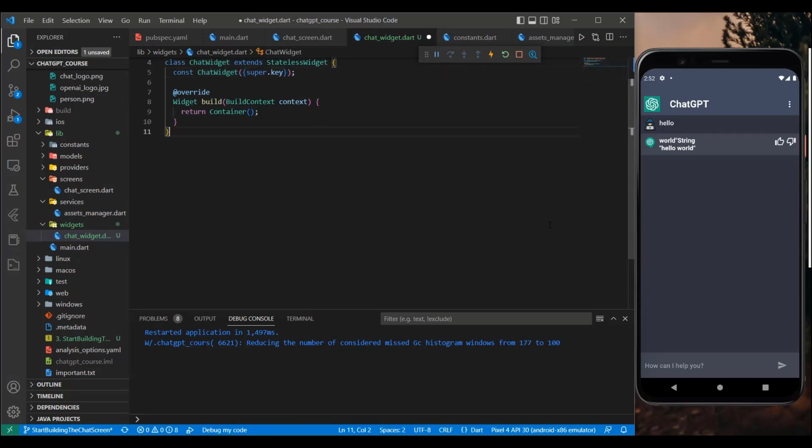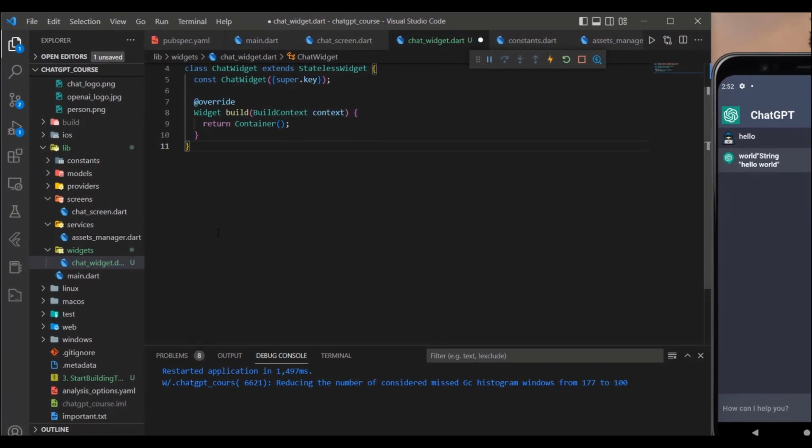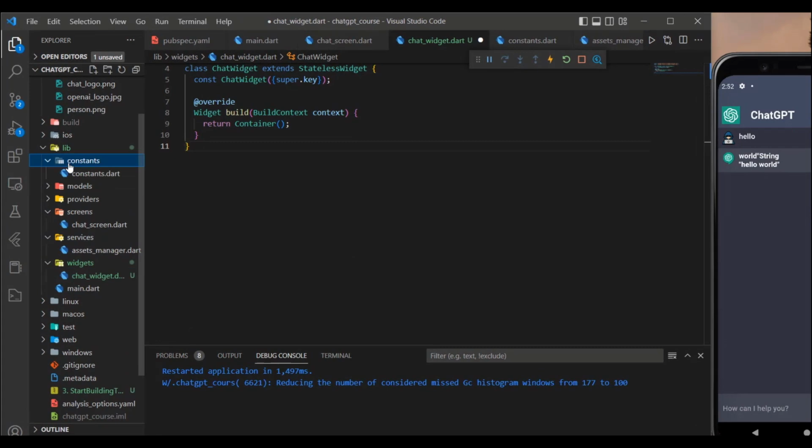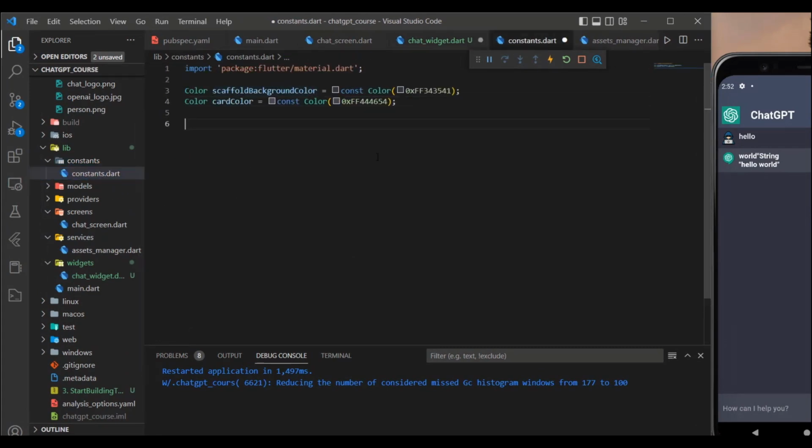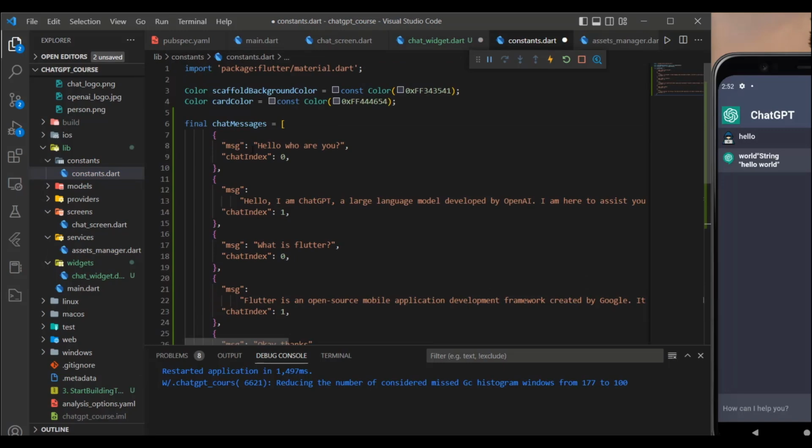And now in order to show some dummy chat, I will create a new list. So in the constants here, I created something and I will paste it here. So basically here we have a list and here we have a map similar to JSON files. So in here we have a key called message and another key called chatIndex. In our case, when the user sends a message it will be at chatIndex 0 and the response will be at chatIndex 1. Okay, so with this we can do some if statements in order to change the UI.